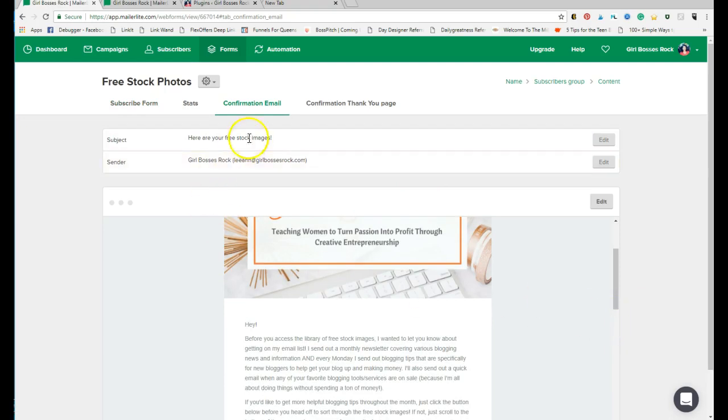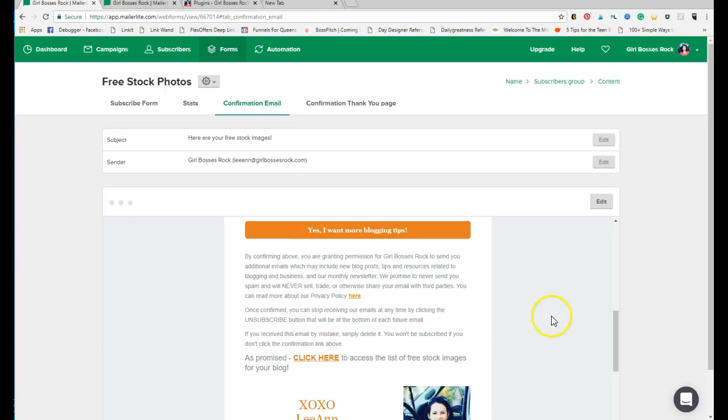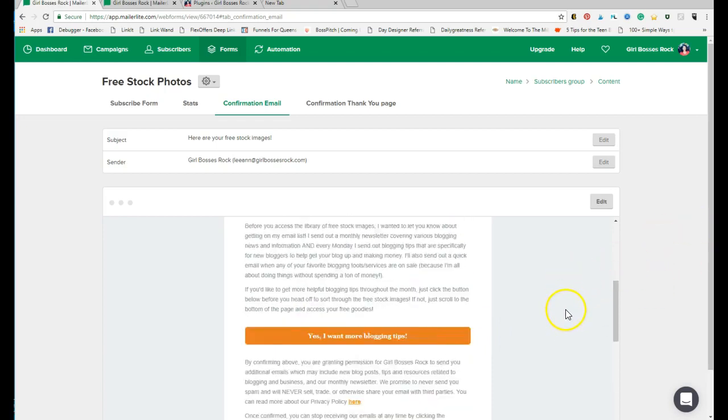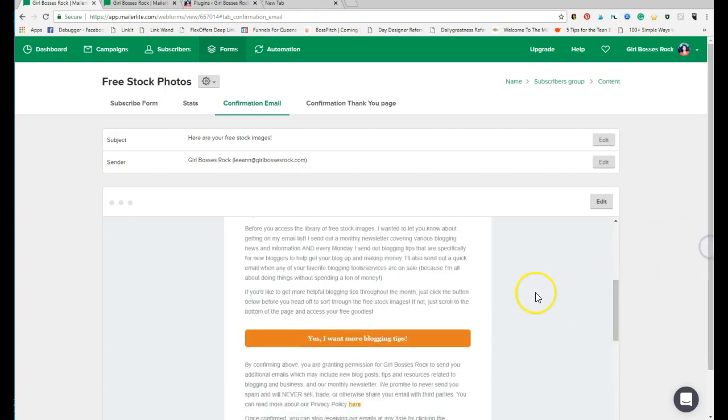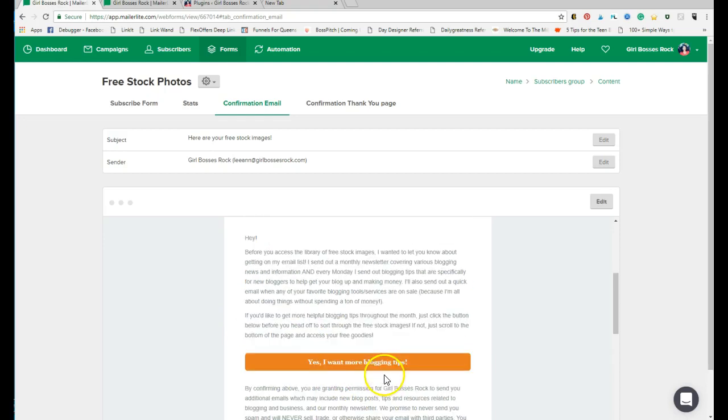Okay, so your confirmation email. They go check their email. Subject line: here are your free stock images. Don't say, please confirm your subscription or anything like that for this particular type, because you want them to know, hey, this is the free stock images. Now, in the email itself, the other one just had, by confirming above, you're granting permission, blah, blah, blah. So I still have that in here. However, I have it towards the bottom.